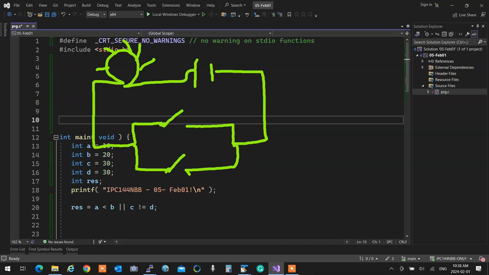So that's the condition we are talking about. This one is now A less than B, and this one is C not equal D. Now, looking at that, what is the value of res? The value of res is true, correct? So that's the conditions I'm talking about.